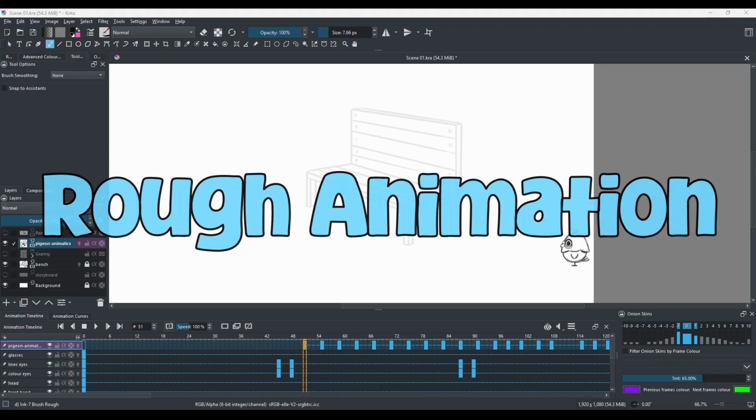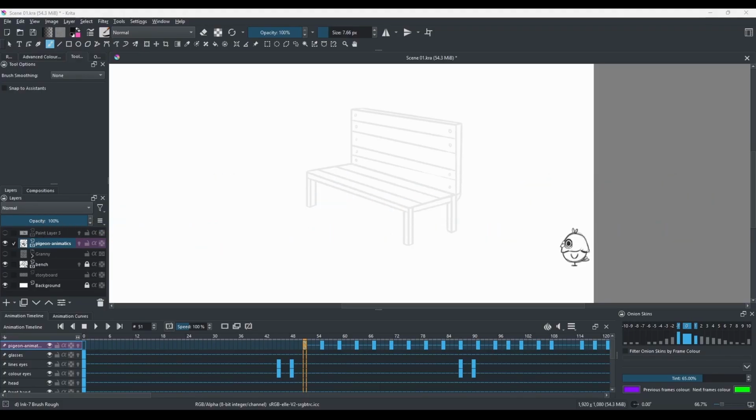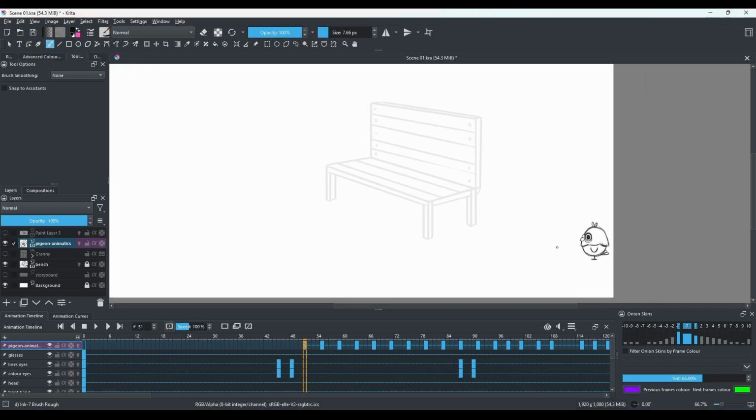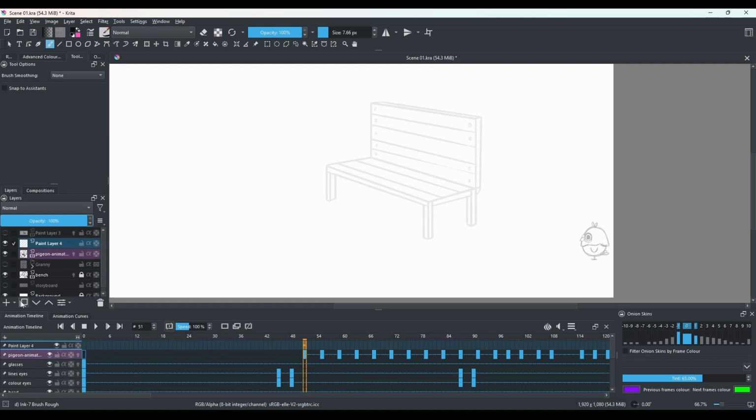Okay, we are going to do our rough animations. In this stage, we are going to use the animatics we have done before, and on top of them, we can do our rough pass of our animations. I'm going to do the pigeon first, since it's the character with the most movement in the scene.